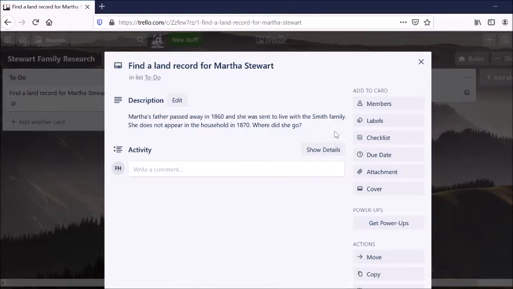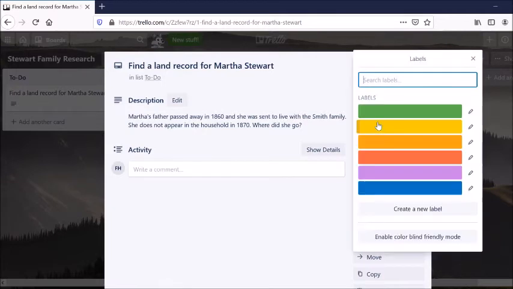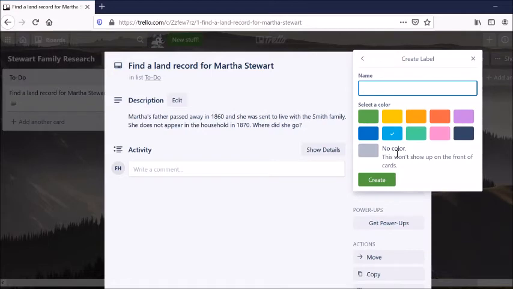If I want to add a label to add even more details to the card, I can do so by clicking Labels here, and then clicking Create a New Label, typing a name. Now for the label itself, I would highly suggest keeping labels within the same categories. So if you want labels for location, you can do that. Occupation, you can do that as well. Any number of categories that you think would be useful to all of the items in your particular board.